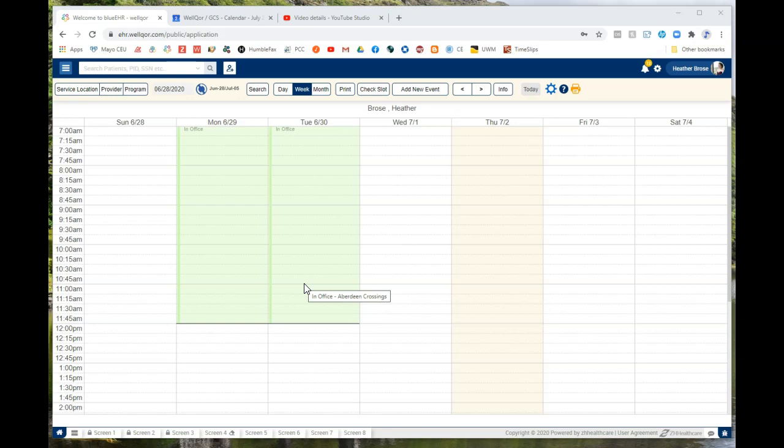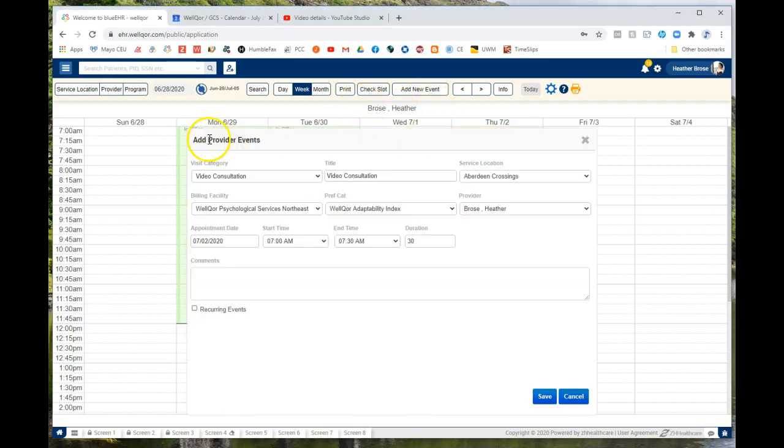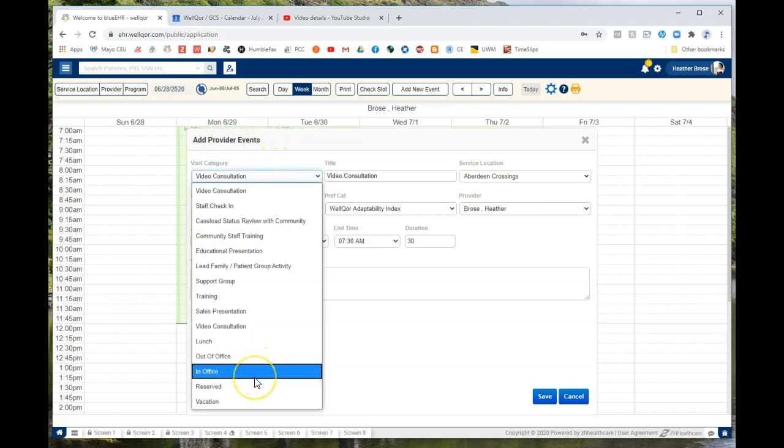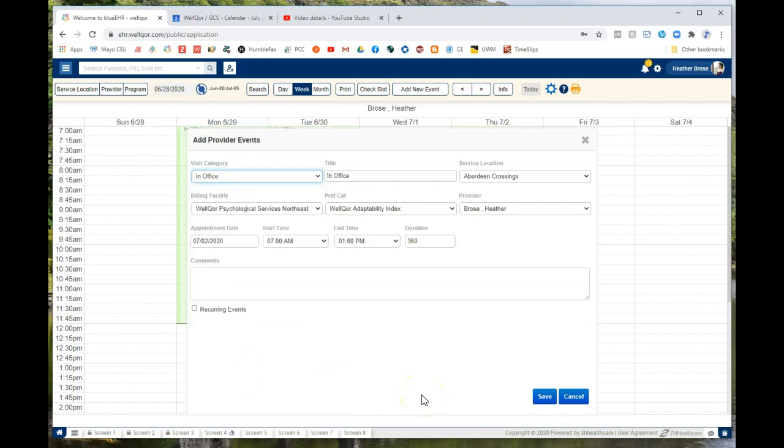So when you log in and your home page is your calendar, you want to come up here and find your name. If you click on your name, it'll say add provider event. So I'm going to add in that I'm in office. You don't really need to put when you're out of office. As long as you have in office, we'll be able to see when your open time slots are. So I'm going to say I'm in office.